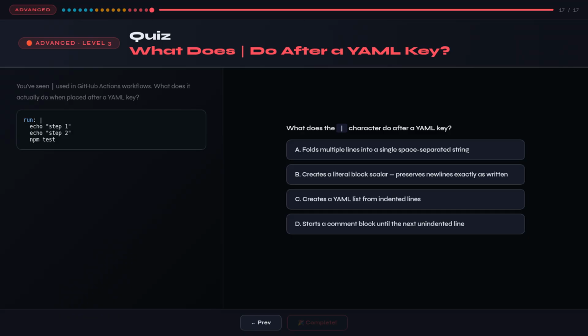The pipe creates a literal block scalar. Every new line in the indented block below it is preserved exactly as written in the final string value. When GitHub Actions receives that string as the value of a run key, the shell sees exactly the multi-line script you wrote, with each command on its own line, executed sequentially. The greater than creates a folded block scalar. New lines become spaces. Your three-line script becomes one long run-on command that the shell almost certainly can't parse.